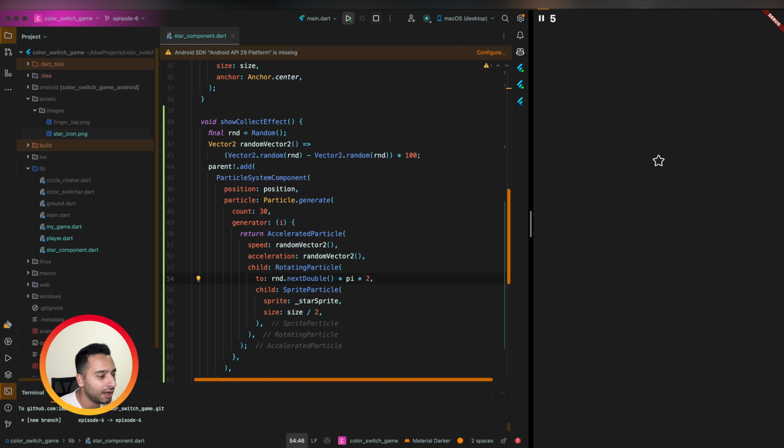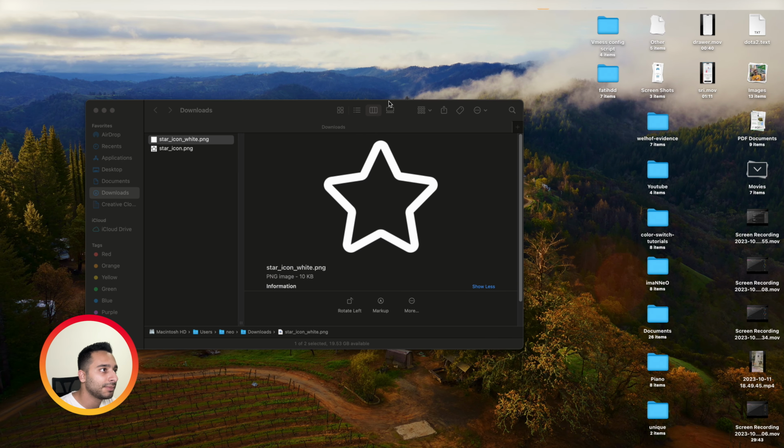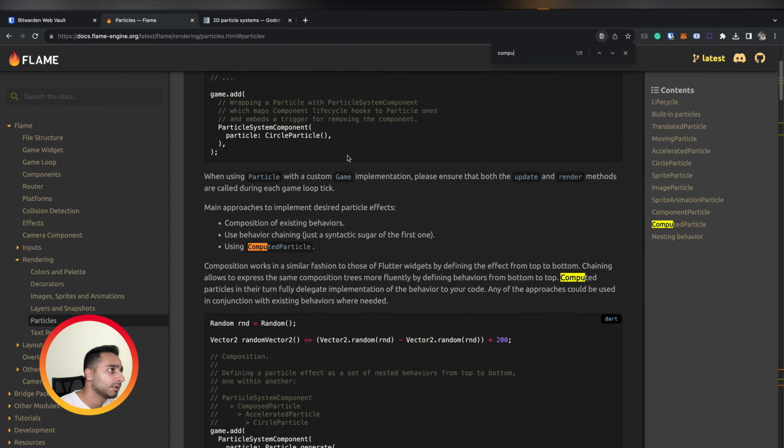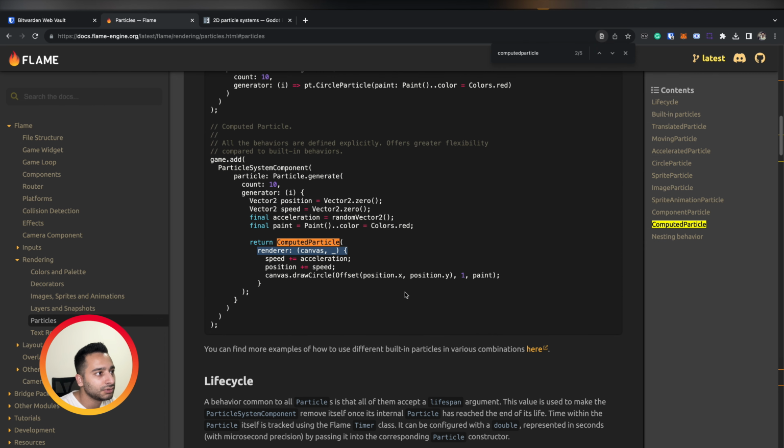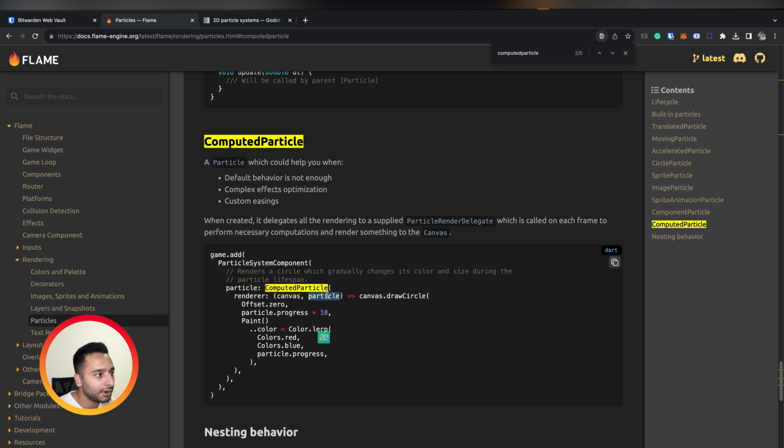Okay, and now we can add the effect to decrease the size of the stars when time goes. To do that, we have a computed particle. It gives you a renderer. You have access to, yeah, this is a particle, and particle has a progress, and progress is something between 0 and 1. We can render our shape ourselves with opacity that we want.